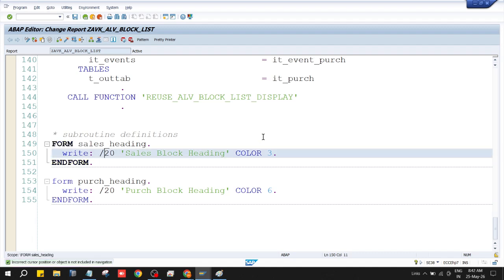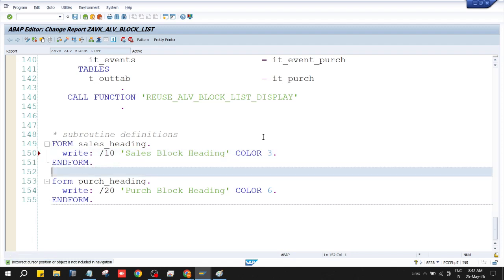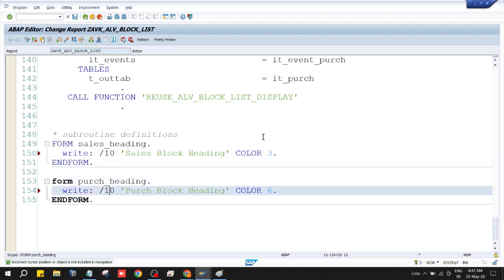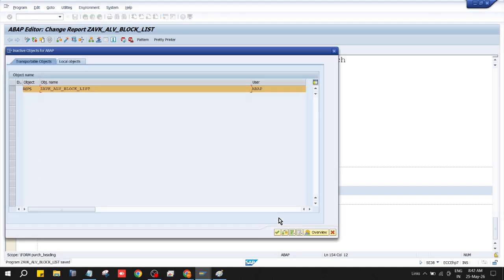So that the position and heading will be displayed. Okay, so this is one of the blocks, independent block-wise display. So in case of blocks, grid output is not supported. Hierarchy and block: only ALV list supports blocks and hierarchy also.